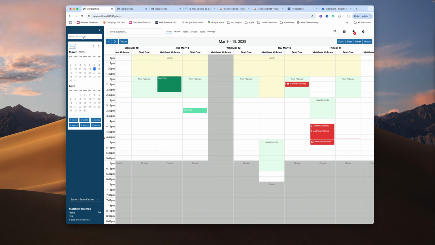In terms of what's actually in the sidebar, you can search for an upcoming appointment using the patient's name. You just type in the patient's name and it will bring up the next appointment for that patient, and you can click on that. I won't click on that because we're already on that day, but basically that will skip the diary to that page.